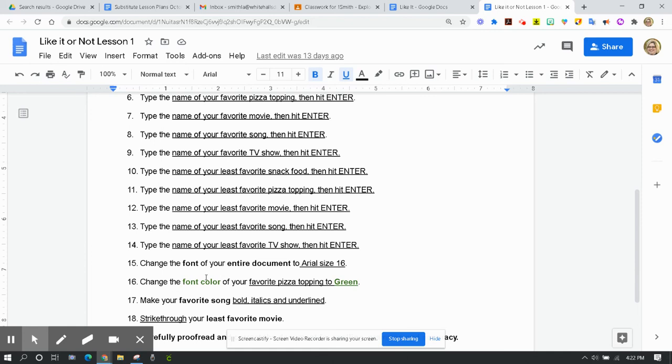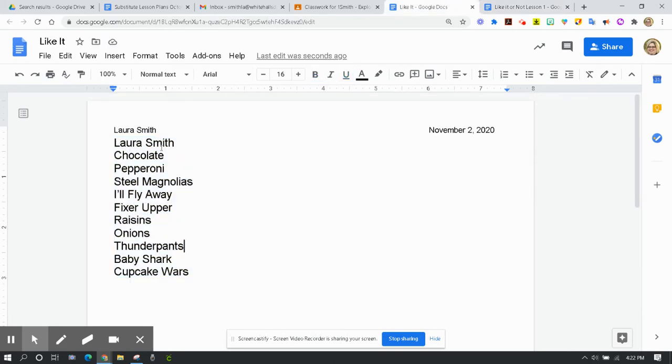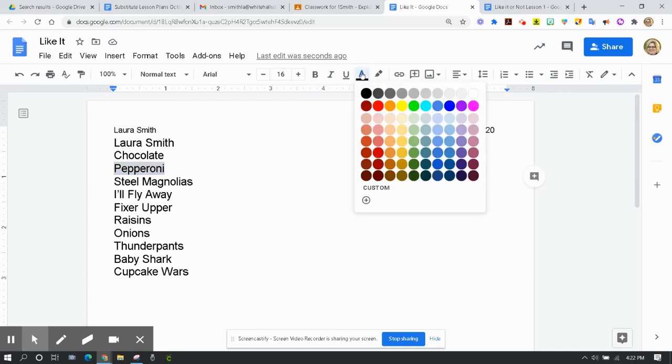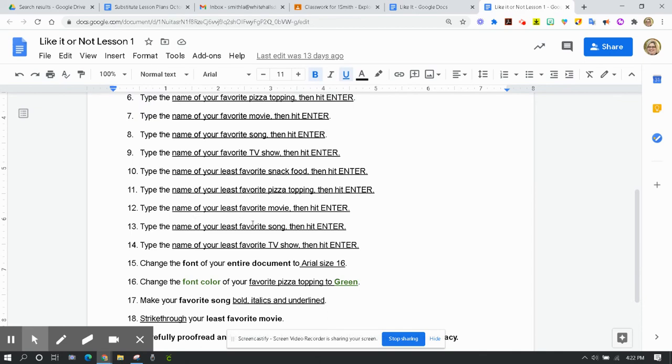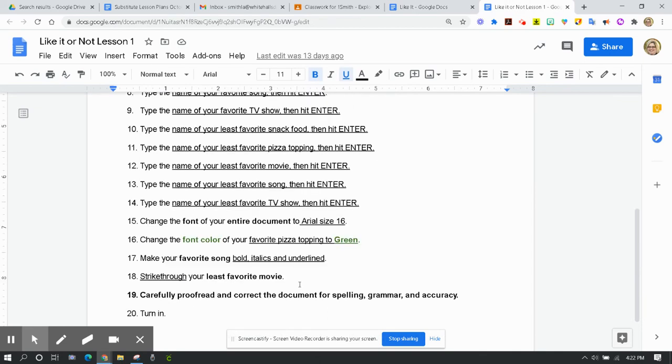Then it says change the font color of your favorite pizza topping to green. So we're going to go over here to my favorite pizza topping, and I'm going to select it. The font color is located in this area of your toolbar. Notice that it is called text color, so we're going to click on that, and it said to change it to green. So in Microsoft Word, it is called font color. In Google Docs, it is called text color. I need to go back and fix that on the worksheet. So I've changed pepperoni to a green color, which is what step number 16 said for me to do.